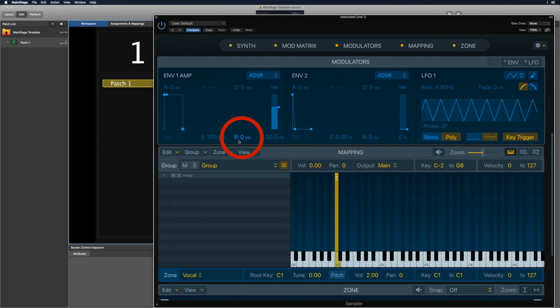So I'm going to look right here where you see the R. Right now it's set to 0 milliseconds. So that means as soon as I release my finger off of the key, it's going to stop the sample after 0 milliseconds, which is immediately. I can change that by dragging up. I'm going to go to 1,000. And this is measured in milliseconds. So 1,000 milliseconds is about 1 second.